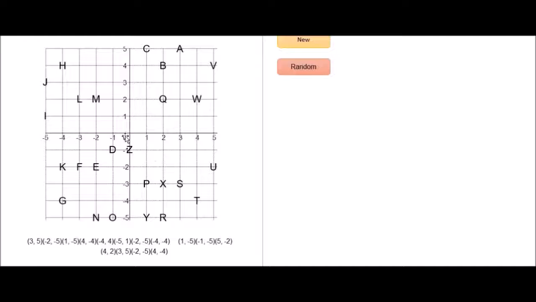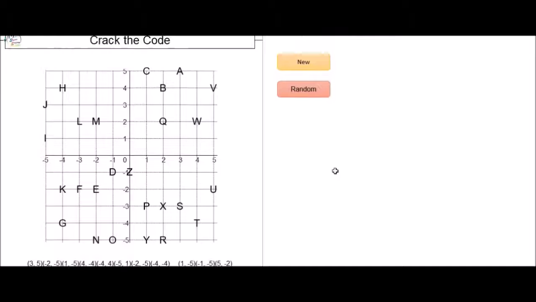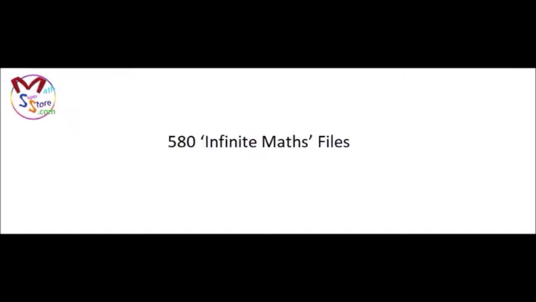So 1, minus 5 should be Y. 1, minus 5 is Y. Minus 5, minus 1... minus 1, minus 5 is O. And if we look at U, it should be 5, minus 2. And it is.